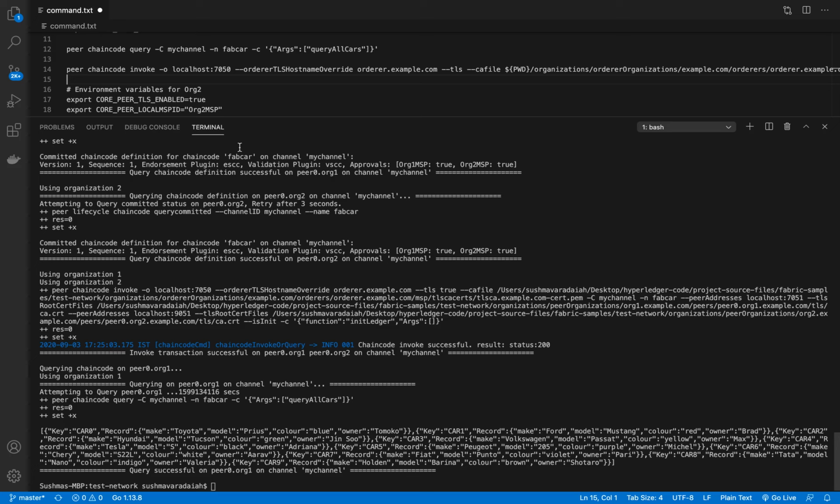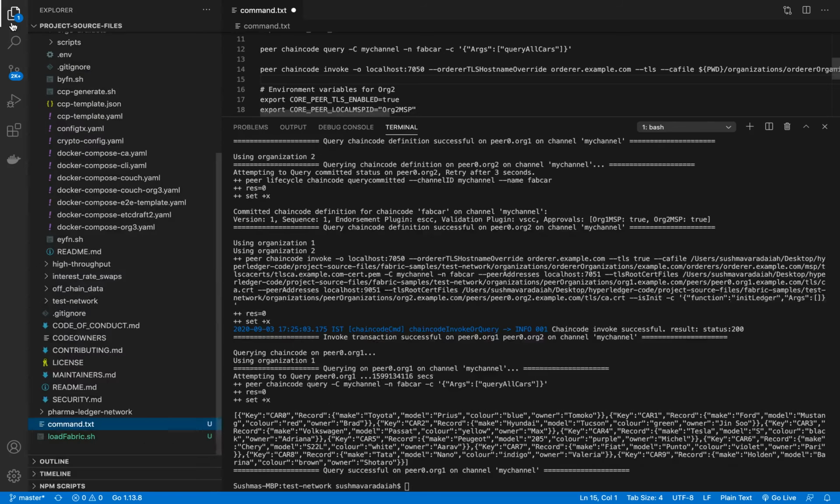The peer CLI allows you to invoke deployed smart contracts, update channels, or even install and deploy new smart contracts from the CLI. If you have followed the instructions to install samples, binaries, and Docker images, you will find the peer binaries in the bin folder of the Fabric samples repository. Let me show you where exactly it is.